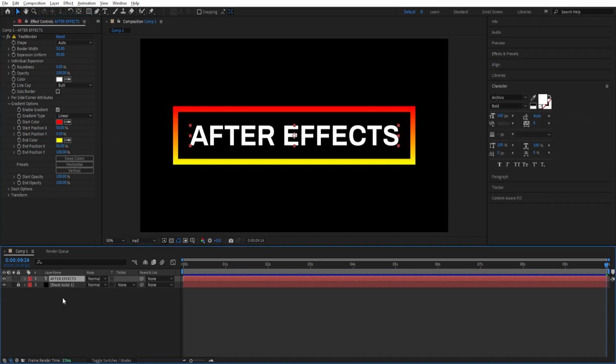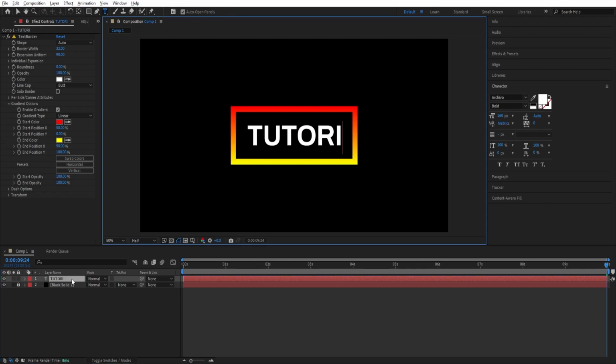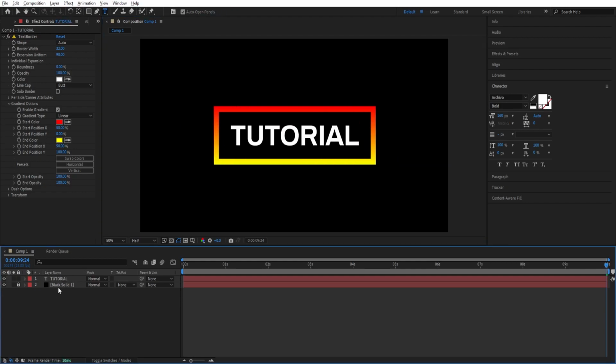The best part is that it's auto resizable. If we click on this and then change the text to something else, you can see that the border gets updated with the text as well. You can save lots of time if you're trying to create this type of animations.